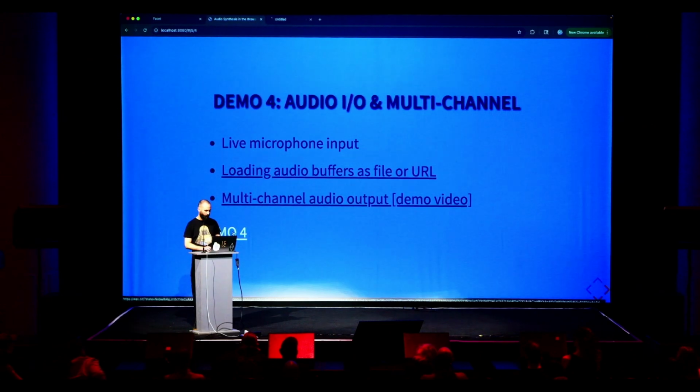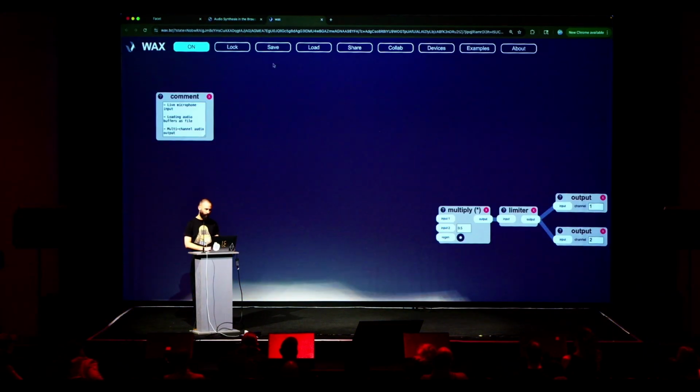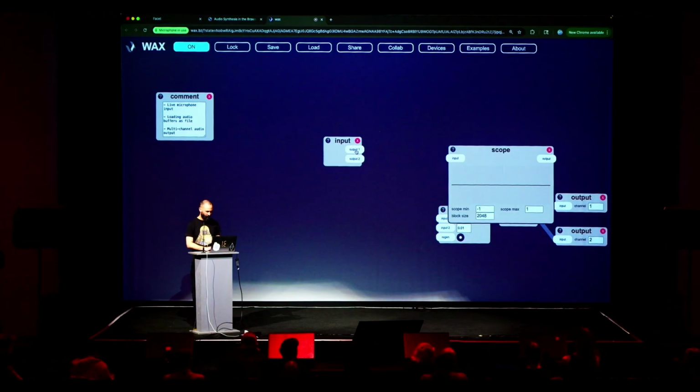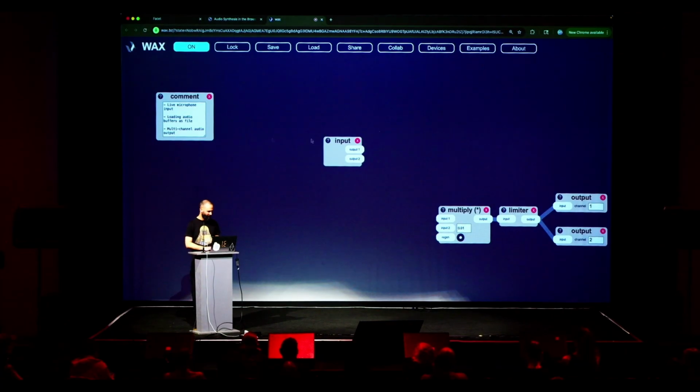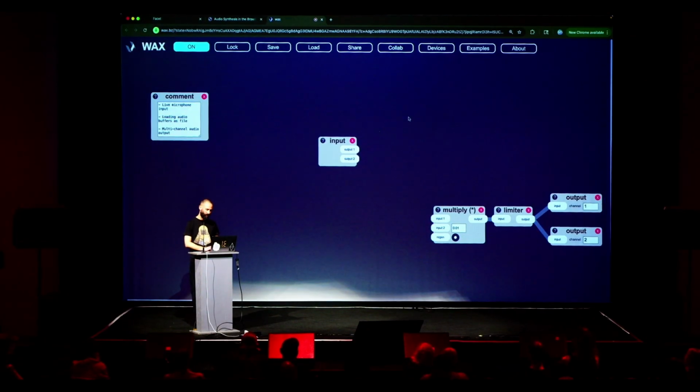Okay, demo 4. You can access the microphone through Web Audio API. So in the interest of not having feedback, I'm probably just not even going to connect it and just do this and show it in a scope, but not play it back. So hello. It's there, trust me. You can also load audio buffers, which I already talked about a little bit, and then there's multi-channel audio output, which I've also already talked about a little bit.